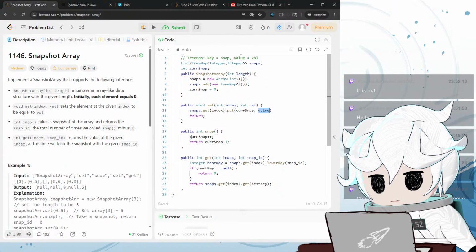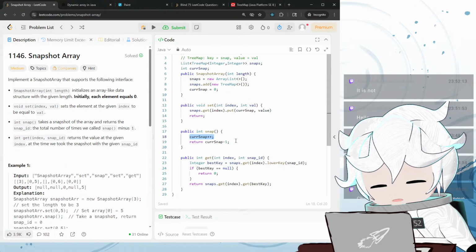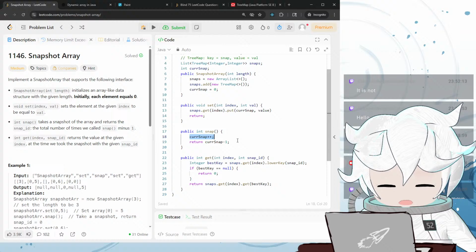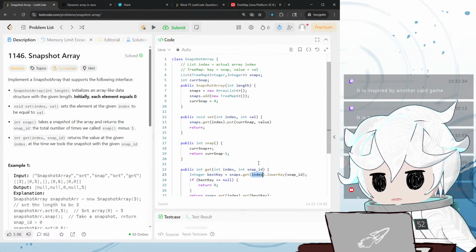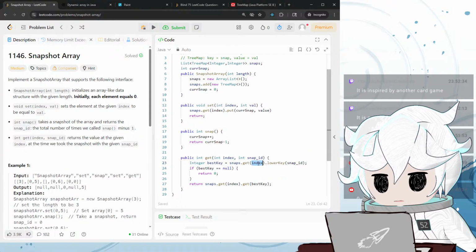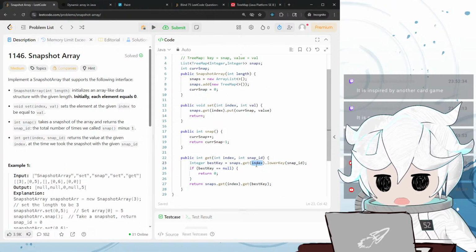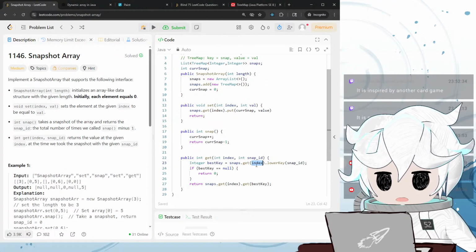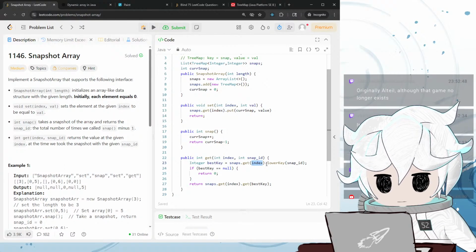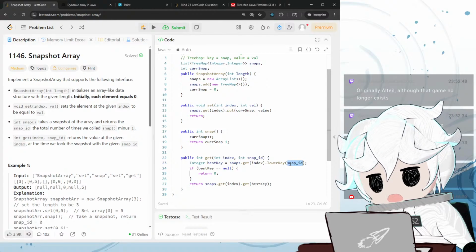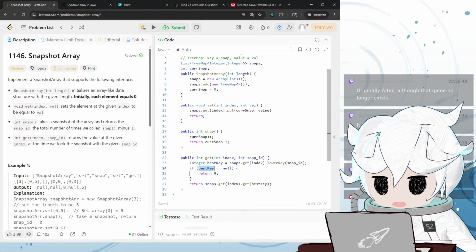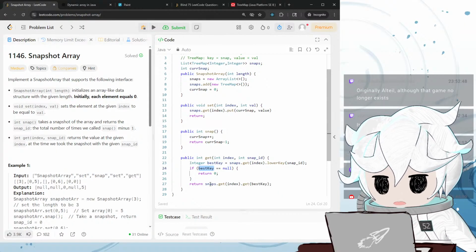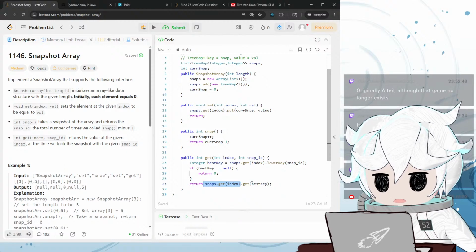Okay, and then snap, you would just increment current snap plus, and then return current snap minus 1. That should make sense. For get, you would determine your best key by snaps.get index, which gets the current tree map at the current index. Dot lower key snap ID, which gets your best key. If best key is equal to null, you return 0 because you have nothing there. Else, you definitely have a key at this point, and you would get snaps.get index to get the tree set again, .get best key.